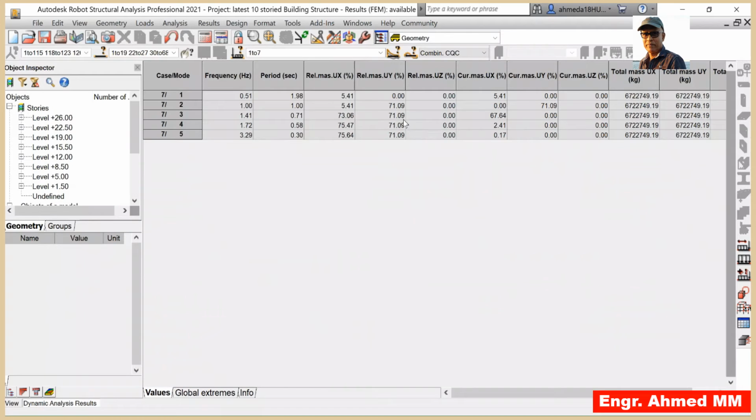In this situation, to get 90, we need to increase the number of modes in the modal analysis parameters and run the analysis again. Suppose here the mode is 5, maybe I can put 7. Another time, if I don't reach 90, then I can put 10 to see whether it is reaching 90 or not. So you have to continue the procedure until an appropriate number of modes is found to get this 90% mass participation.